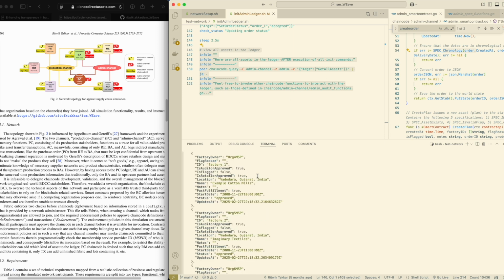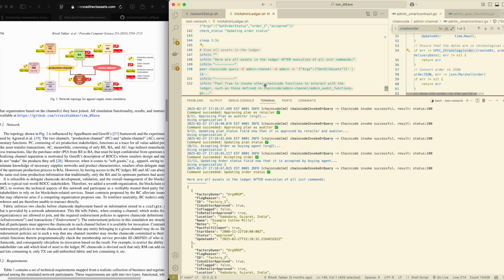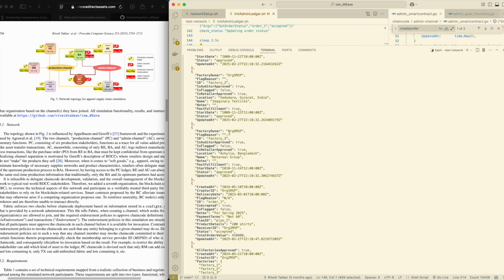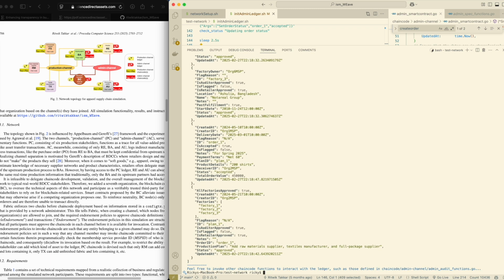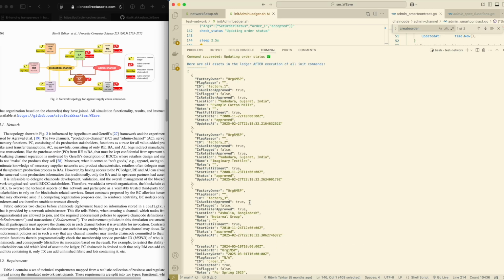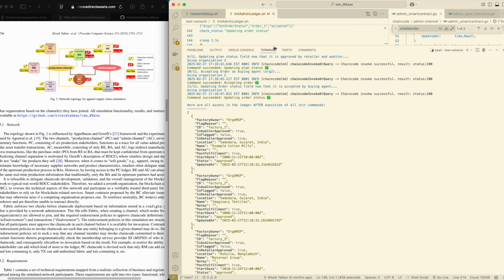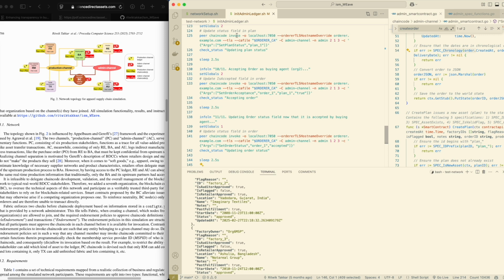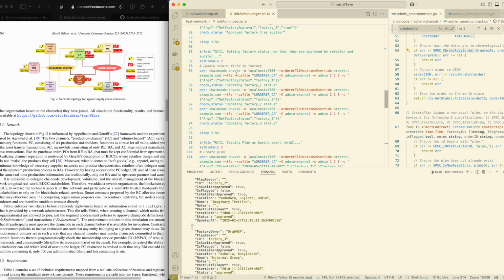So they're querying the entire chain code and they're getting all assets that were just recorded on this chain code. So let's see. There's factory 1, factory 2, factory 3, then there is the order, and there's a plan. And the plan is the upstream suppliers that will satisfy this plan, of course, factories 1, 2, and 3. The plan is retailer approved, it's auditor approved. The production plan is to add the raw material suppliers, textile manufacturer, and full package suppliers. The status is updated today, of course, at this time. And yeah, that's pretty much it. And of course, this was all automated because of this script right here, where we essentially automated who's running what, who's invoking what chain code.